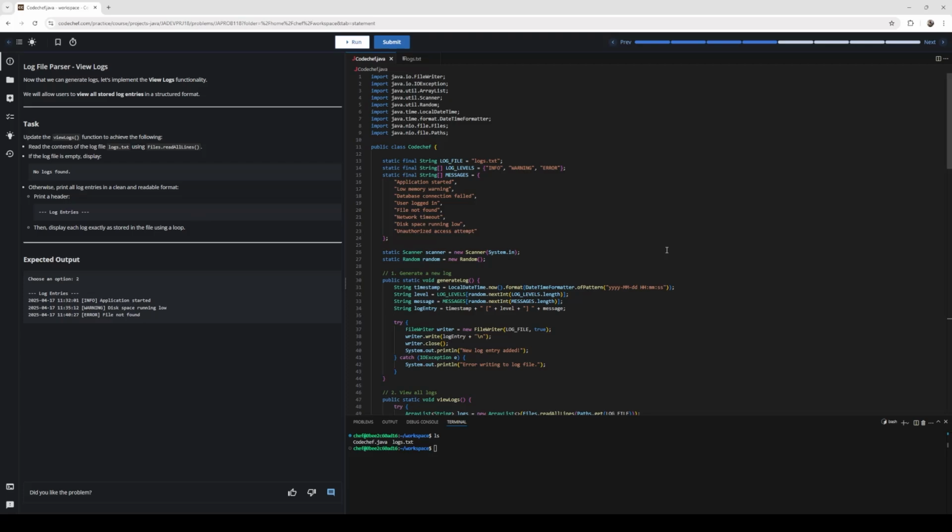We have to update the view logs function. It should achieve the following. We should be able to read the contents of the log.txt using file.readAllLines. So basically file.readAllLines is going to read every line present in the log file and convert it into an array of strings. That is, each string will be a log line. And if the log file is empty, that is, there are no logs that have been generated, we're going to give out a message saying no logs found, or else we're going to print out all the logs in a clean and readable format. And here we have our expected output.